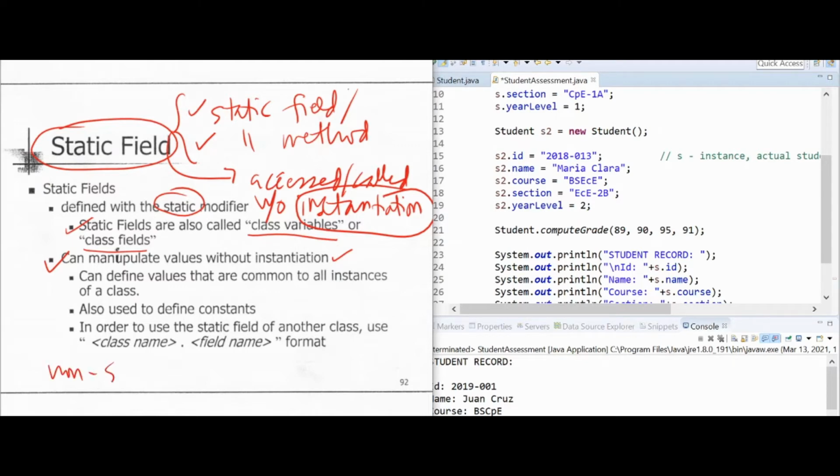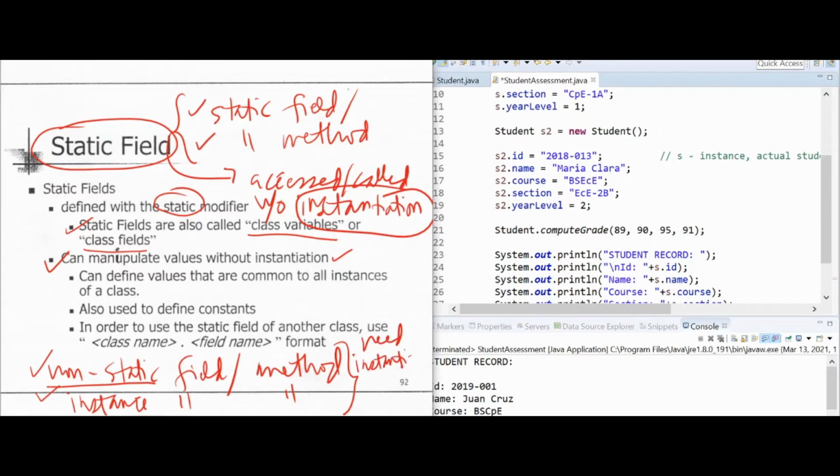So if it is a non-static field or method, also called an instance field or method, then you need to instantiate the class so that you create an instance variable, and via that instance you access the field and the method, because they are non-static or instance fields or methods. But static fields and static methods can be called or accessed without instantiation, because these are accessed or called via the class name.